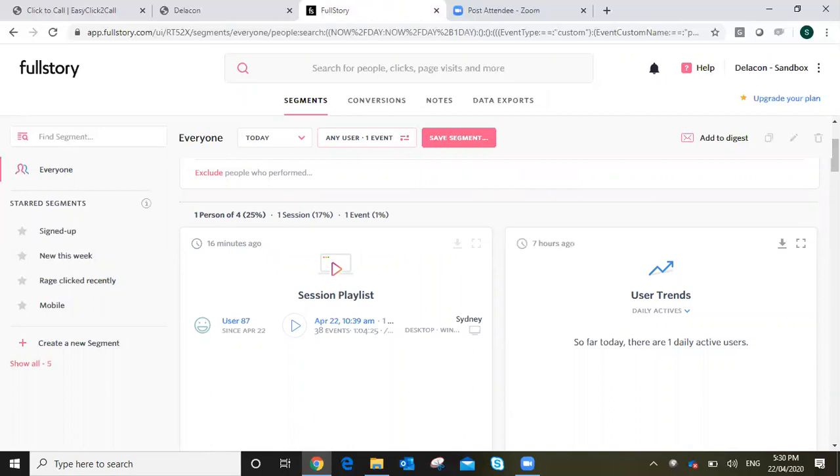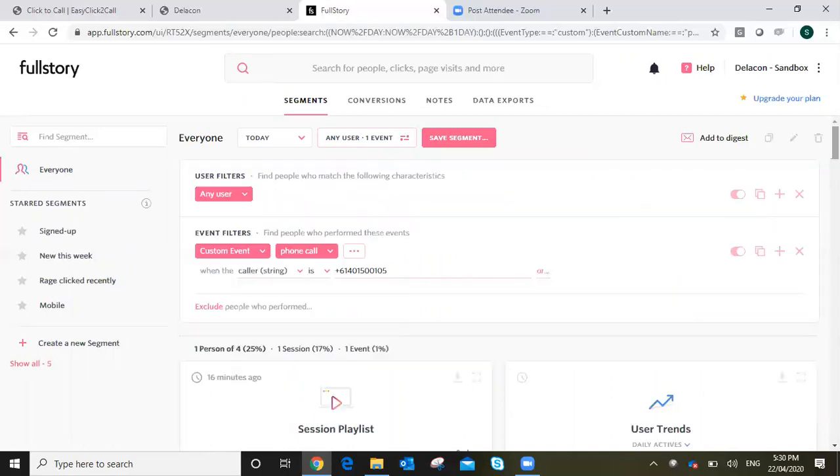Obviously this gives enormous scope to have a look at the customer journey: what was happening prior to someone making the phone call, were there errors on site, were there rage clicks, have they been doing research on the site. So an enormous amount of insights.